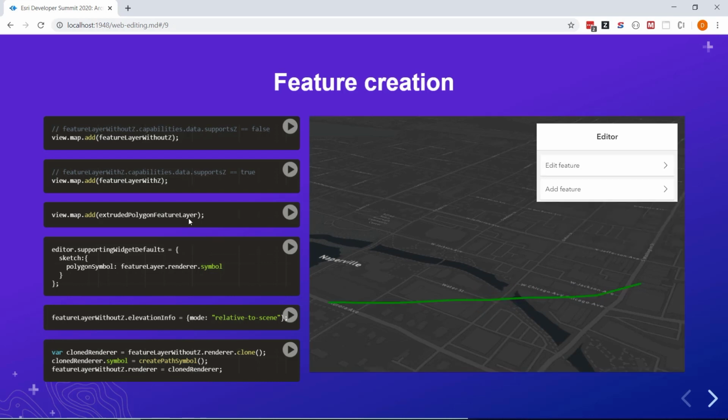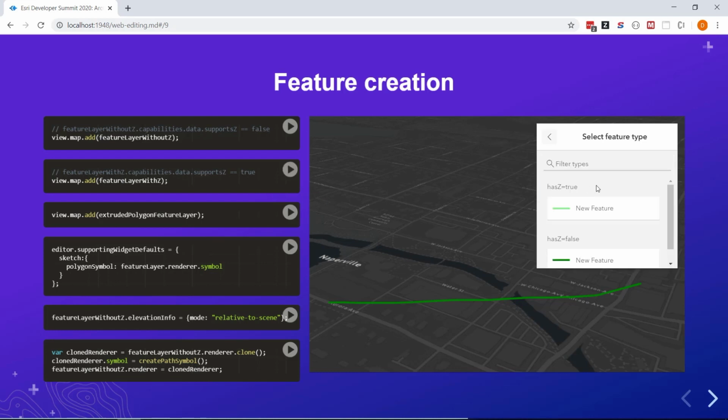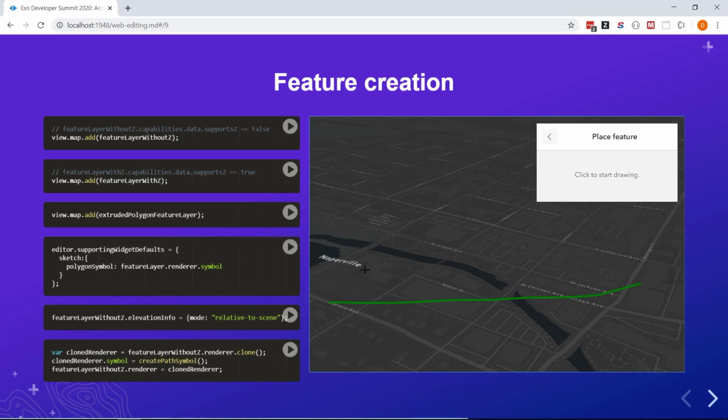Now let me go ahead and create a feature layer which has been set up in a way such that the geometry of the features have Z values. And you have seen by Heather and by Jonathan how you have to do this. So I added the feature layer now, and the feature editor sees the new feature layer and allows me to now choose which feature I want to create. And I want to create the feature of the new feature layer, which has Z values enabled. So I can go in and draw the feature.